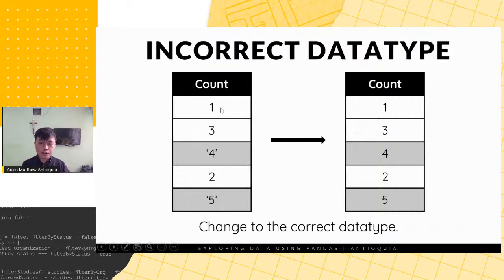Minsan, hindi mo na siya kailangan i-convert to numerical value. The question that you want to ask before converting it to a numerical value is this. If you're going to perform some mathematical operation on the numerical variable, then you have to convert that to a numerical variable. Pero minsan, kapag hindi mo naman siya gagamitin sa arithmetic operations, you do not need to convert it to numerical variable, okay? Or to a numerical data type. But again, it's case-to-case basis.